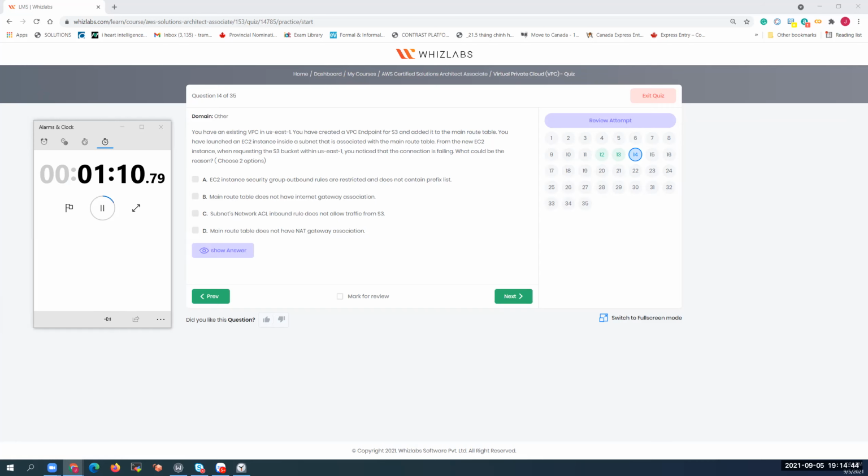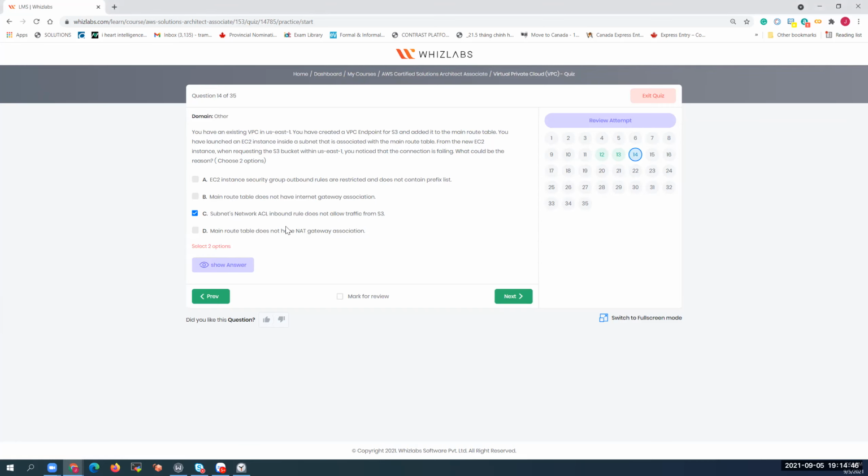I think C. Oh, no, there are two. Yes, the subnet network ACL does not end that traffic. The main route table does not have a NAT gateway. Not B. I think C and A, but A also is... No, I'm not sure. Okay, let's try.